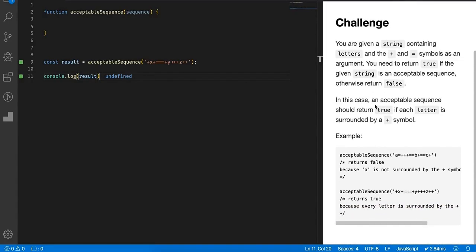In this problem, you will be given a string containing letters and the plus and equal symbols. We need to return true if it is an acceptable sequence. Now what is an acceptable sequence? An acceptable sequence should return true if each letter is surrounded by a plus symbol.